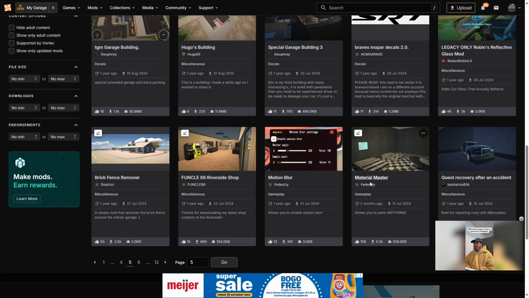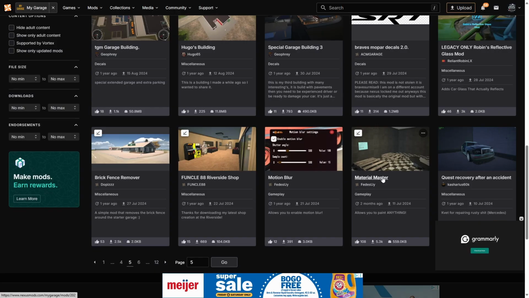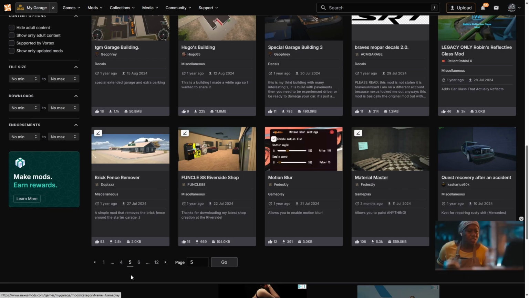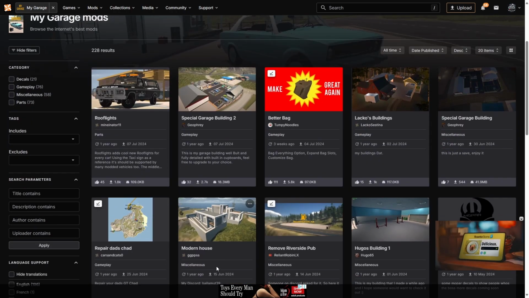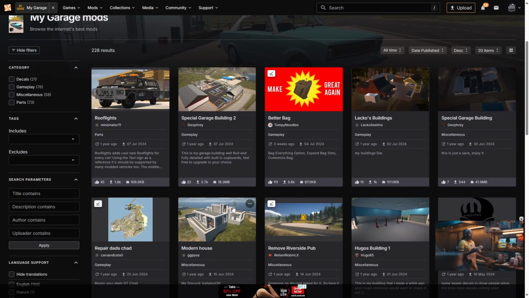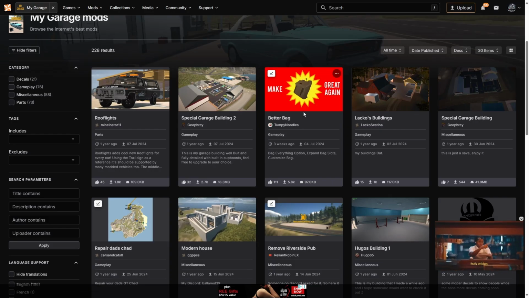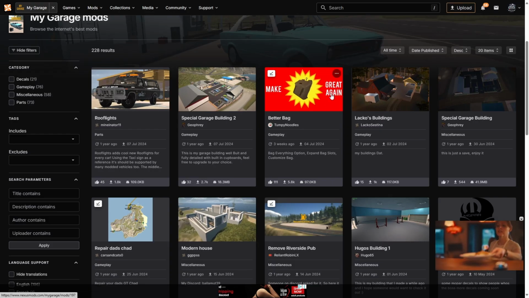Material Master, for me, this is a must too. You guys have seen me use it many times in my videos. It just paints parts and crumbs parts, and you can do a lot with it. Really cool. Better Bag I use. Make Bags Great Again by Tumpy Noodles.